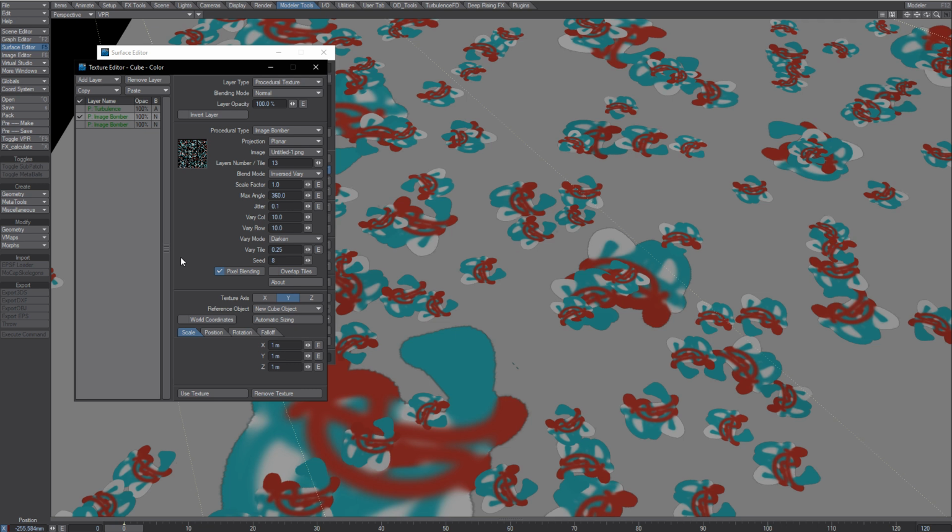Anything else? No, not that much. I mean, it's a bit tricky to adjust these settings, but just test it. That's really the way to go about it.